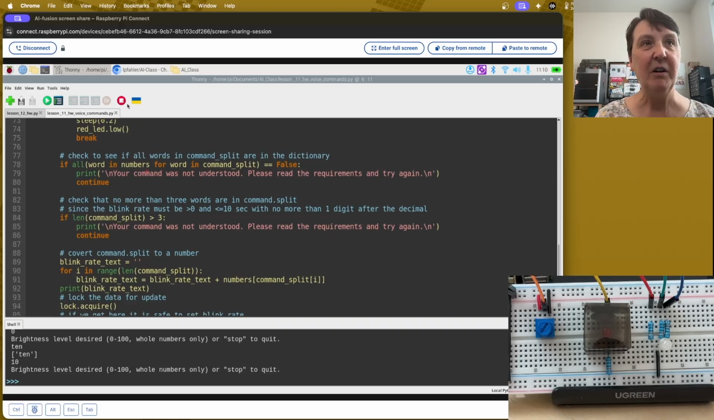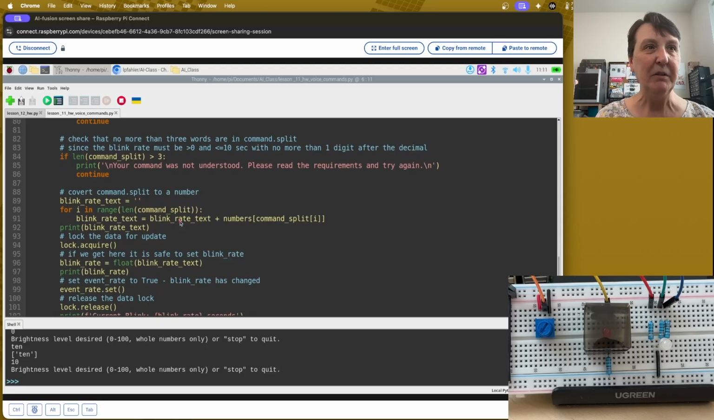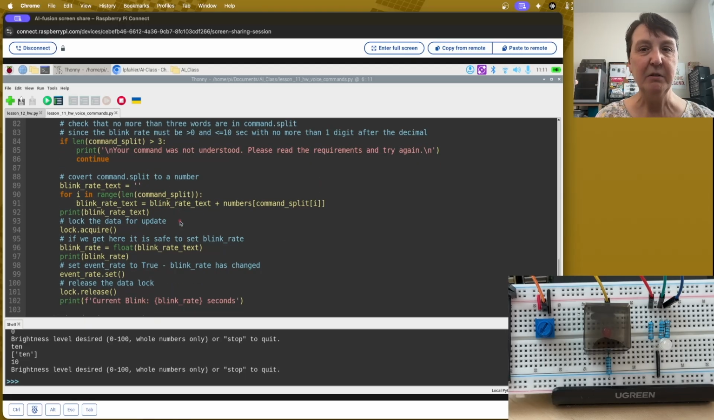All right, so there are some checks in here. We'll look to see, are all the words in the command split list in the dictionary? If they're not, then your command wasn't understood. If there are more than 3 words, then you said something that wasn't in the right range, or something not understandable, so it'll boot you back to trying again. Otherwise, we probably have a pretty good blink rate value, and so let's process it so we can turn it into a number. That's what all this code does here.